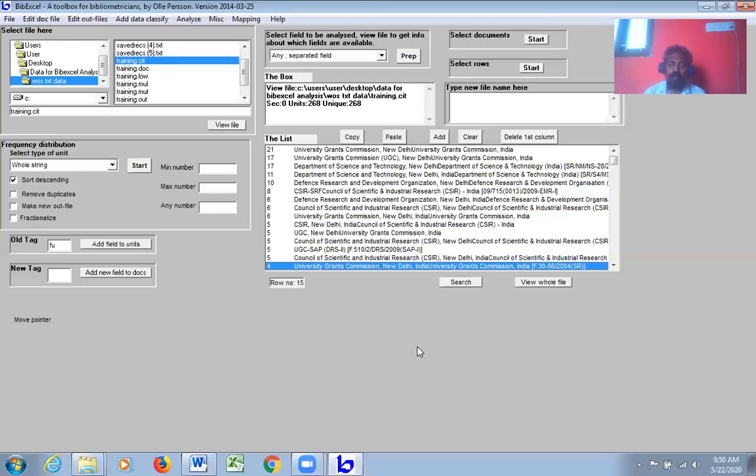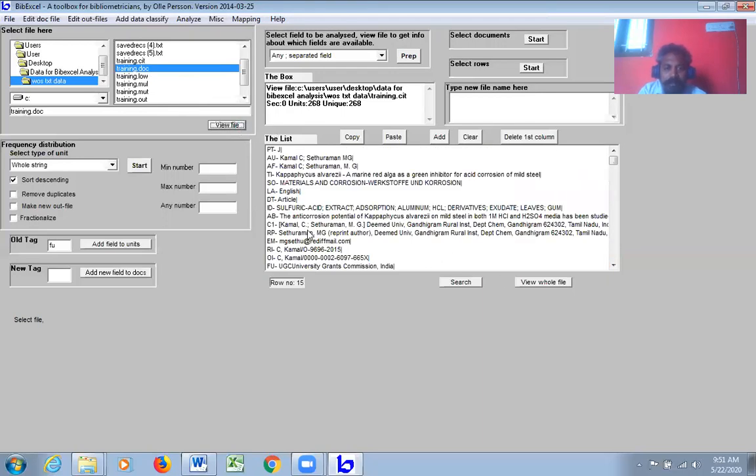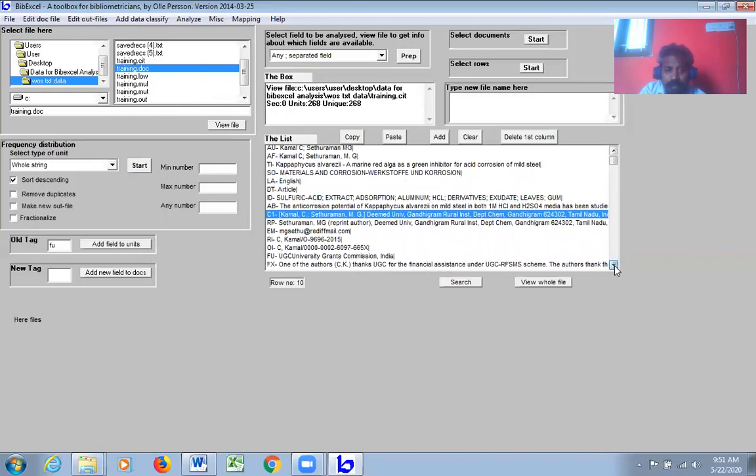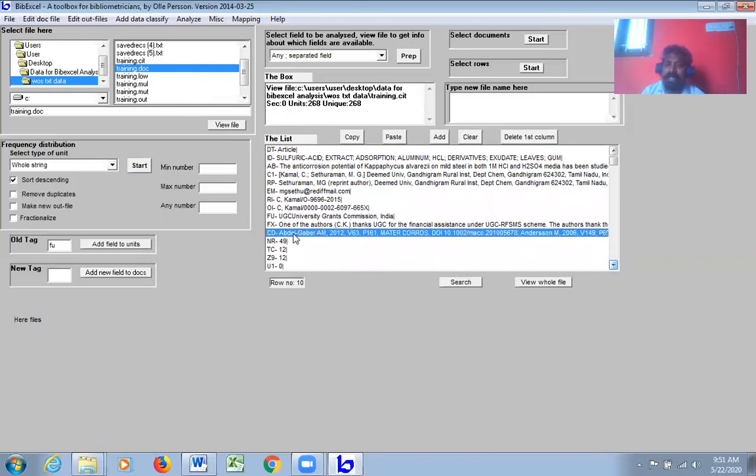Now, I would like to show you 2 more fields which can be exposed to such kind of analysis. Let me go to a very, very important field. Let me go back to my base file, view file, and here C1 stands for address of the author, and CR stands for list of references. If one article has got 40 references, all the 40 references are available here. And if there are 2 authors for a particular document, the affiliation details of both the authors are available.